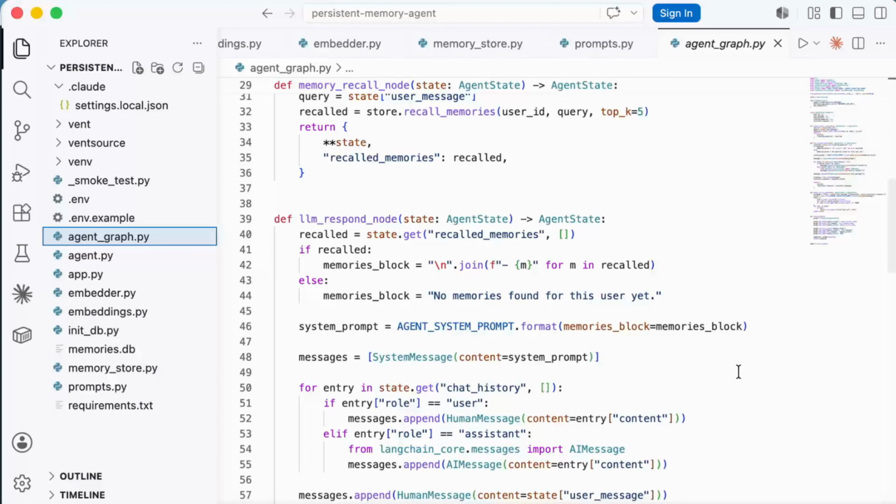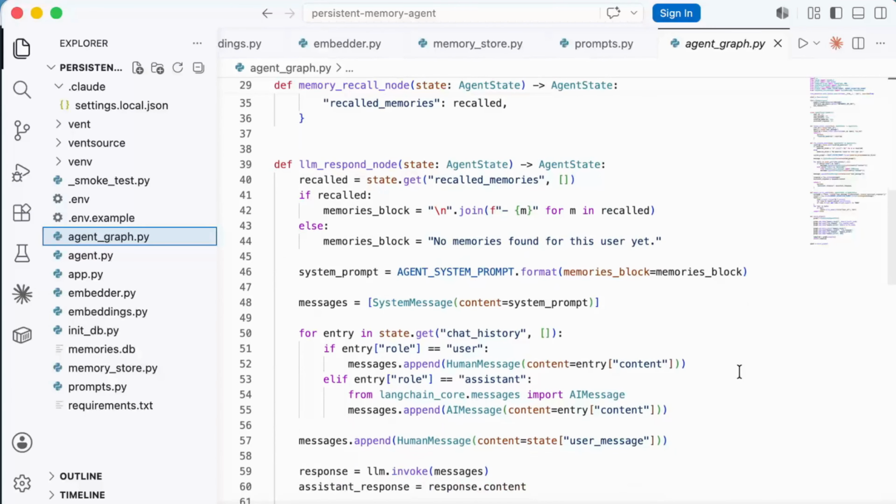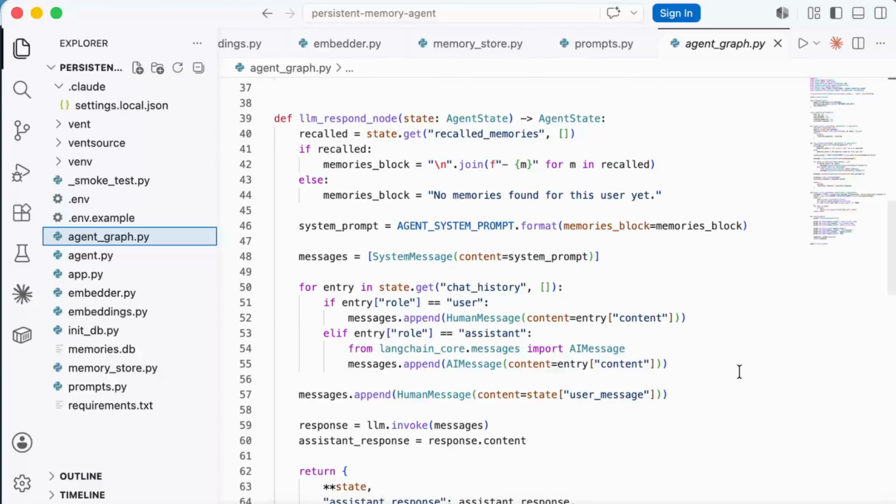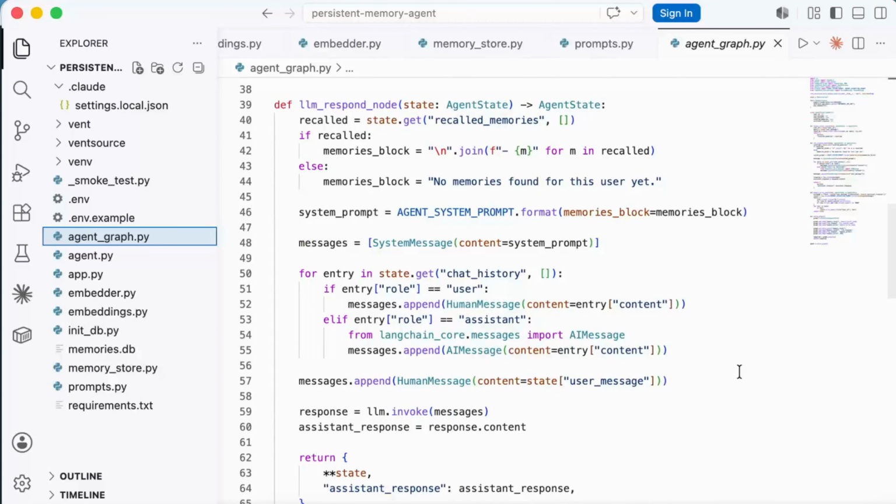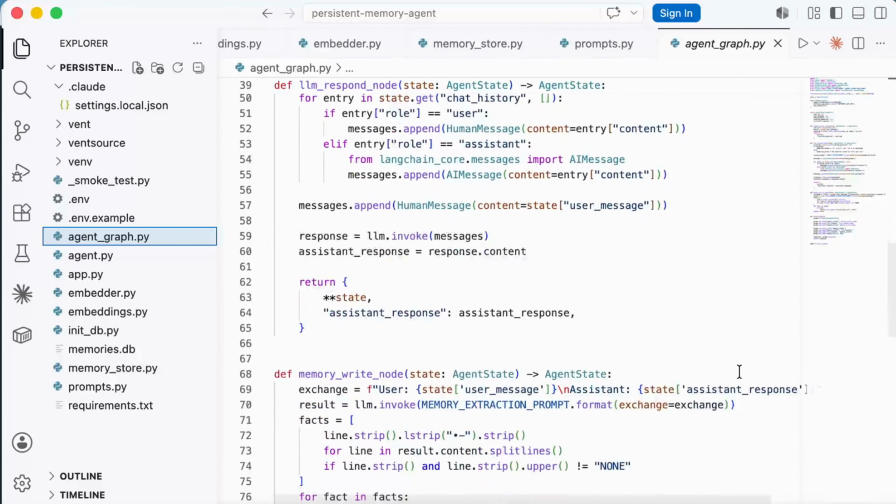As you can see here, the LLM itself never touches the database. The only thing it sees is the formatted system prompt with the injected memories. So it's a clean separation of concerns.